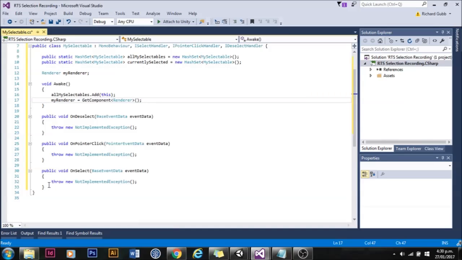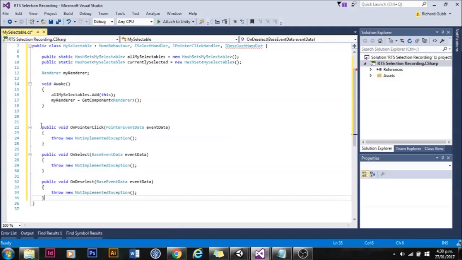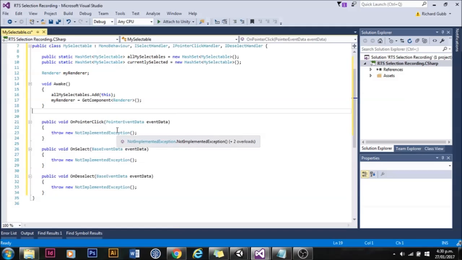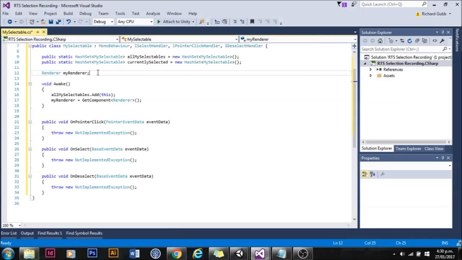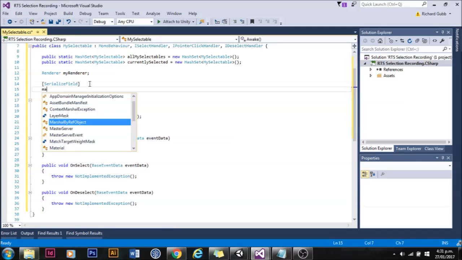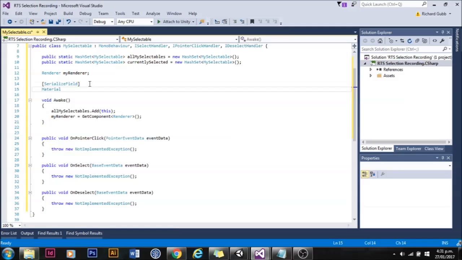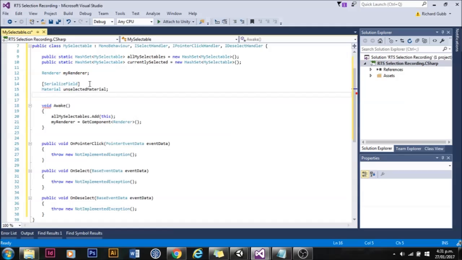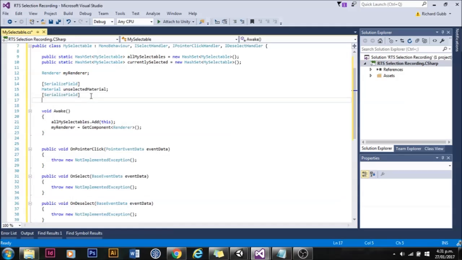Alright, let's go through and look at our interfaces. I'll just rearrange that so that it's a little neater. We will need a couple more variables. We're going to expose these to the inspector, so we'll use SerializeField. Again, these are material ones. They're not strictly needed for a selection. I'm just going to change the material to indicate whether an object is selected or not. So we'll have an unselected material and we'll have a selected material as well.